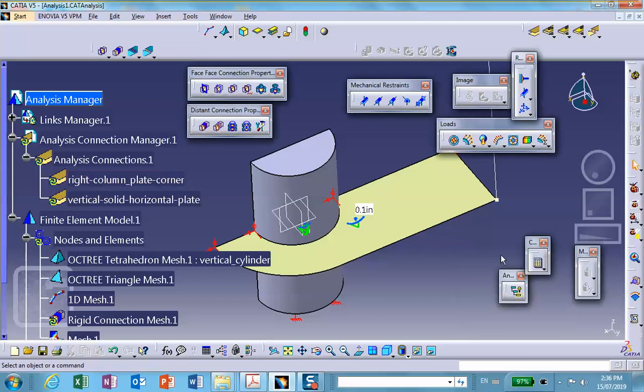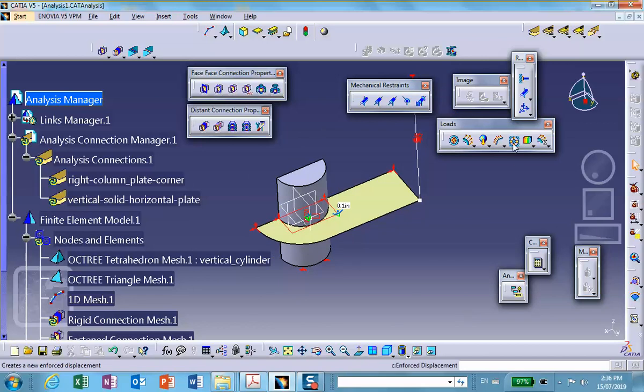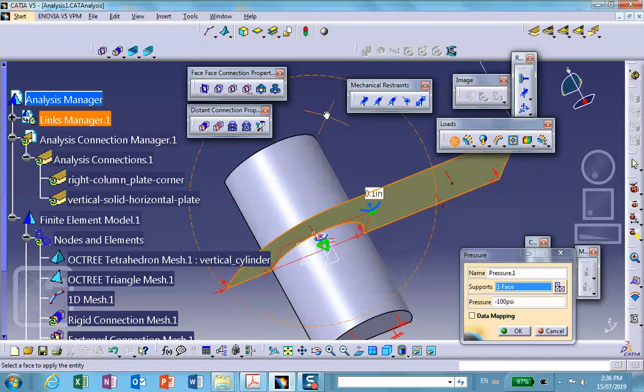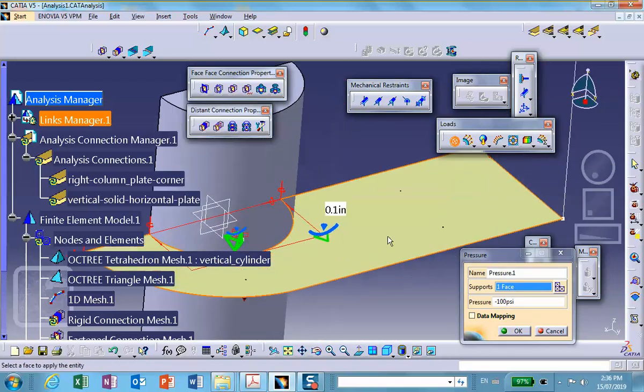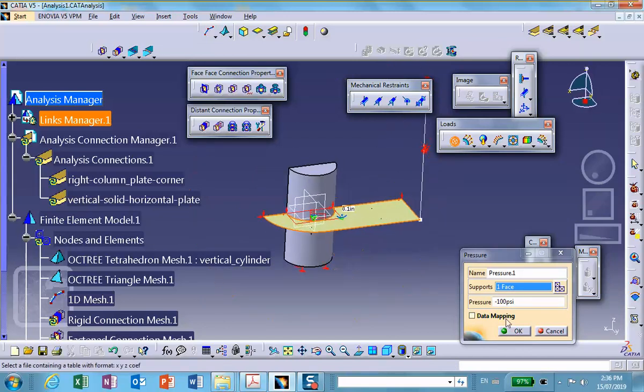And then the other one must be welded. Welded means that in CATIA's language, it's going to be fastened. It puts a fastener sign there. Okay, and then we apply a pressure. The pressure, although we're taking half of the stuff, it doesn't change because pressure is pressure. Whether you take the entire surface or half the surface, it doesn't matter.